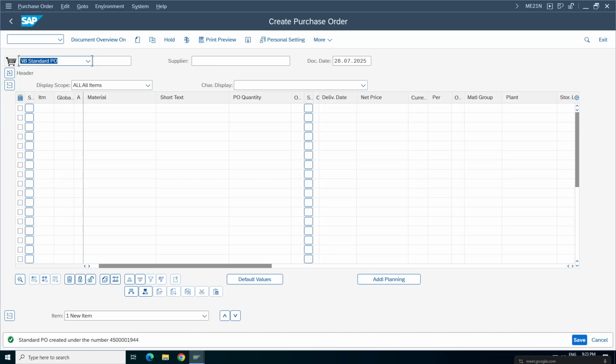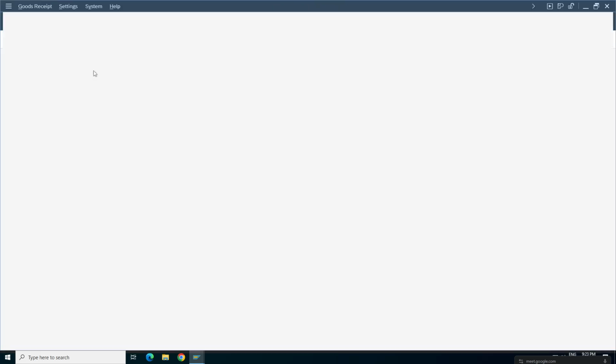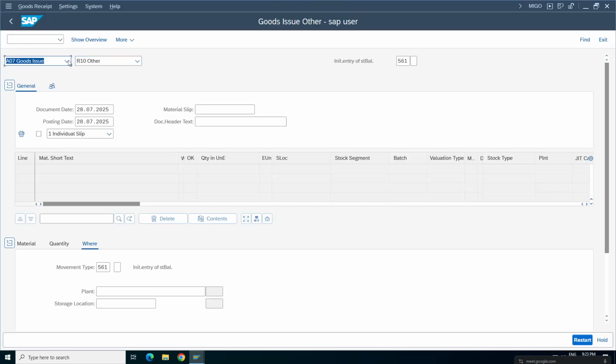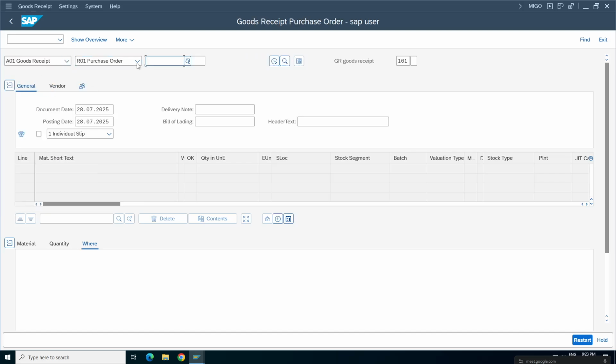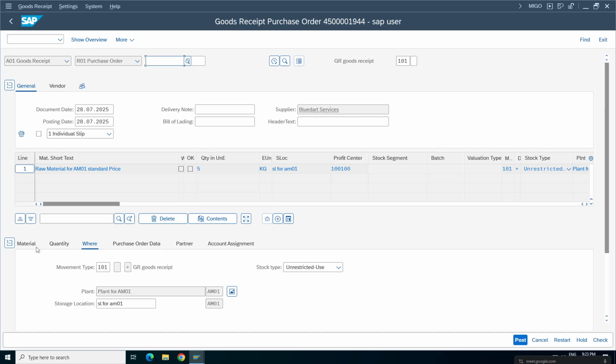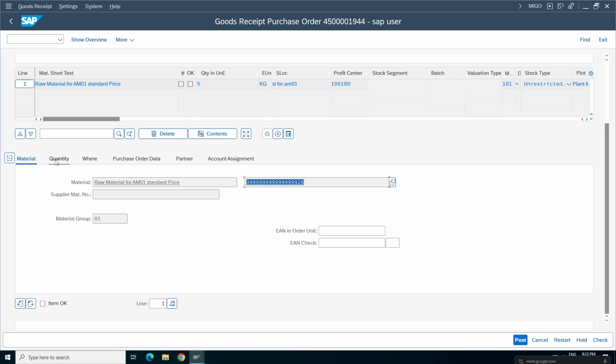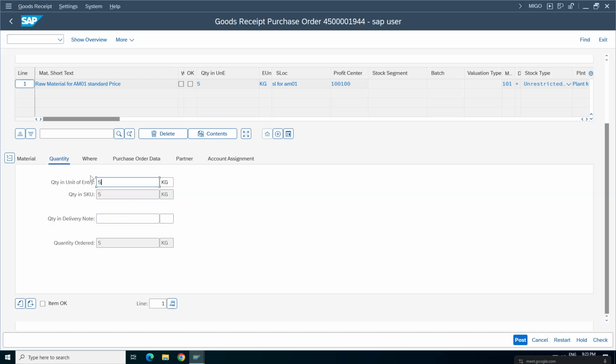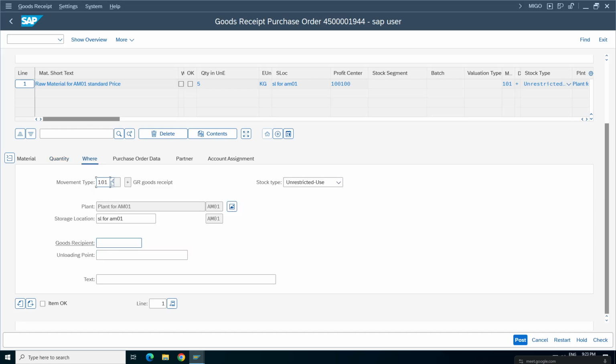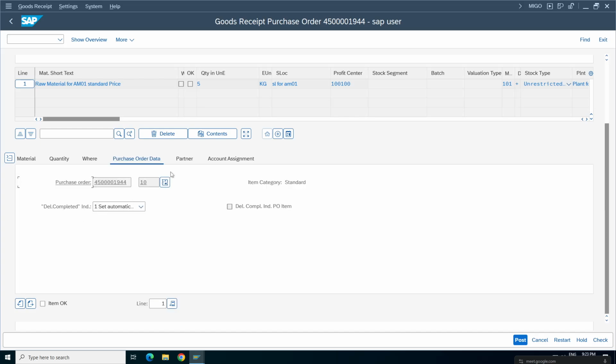Slash OMIGO, which is goods receipt against purchase order. Select goods receipt here and select your purchase order as 1944. Press enter or click on execute. Now material is 28, that's correct. Quantity 5, I want to receive it. From which location, it's already updated. Goods receipt, purchase order, against this purchase order I'm receiving. All these details are the same. Click on OK, click on check.